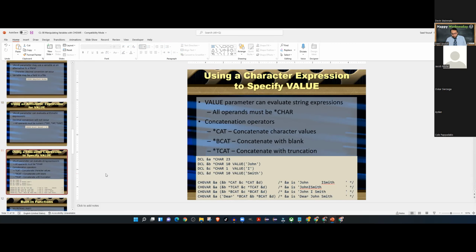Okay, moving on to slide number 11, and at the same time, page 119, using a character string expression to specify value. Value parameters can evaluate string expressions. All operands must be character. Now, you guys remember you saw cat before. Now we will be learning about the bcat and the tcat. Cat is about concatenation, and so is bcat and tcat. So what is the difference then? Bcat concatenates with a blank, and tcat truncates the blank and then concatenates it.